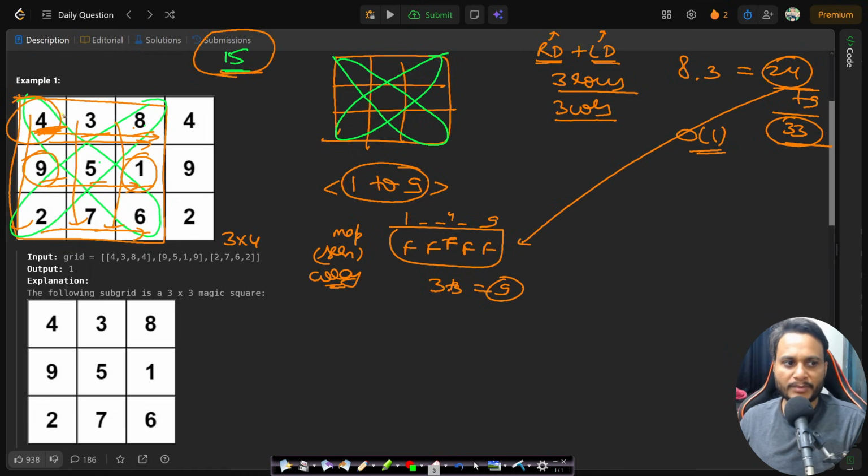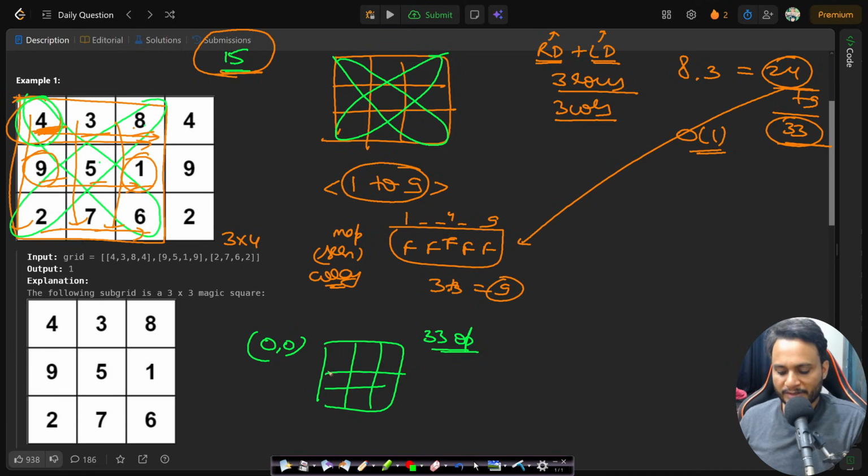So if I say that this matrix checkup had started at 0, 0, then starting at 0, 0, I will check a 3 by 3 matrix. If it is a square matrix, then in the worst case I will be doing 33 operations. Fine. Now whether it is a magic matrix or not, I will still be checking the next one. So if you slide one time to the right side, then you will be going to row number 0, column number 1. And again, starting at this point, I have to do 33 operations and keep on sliding to the right. And after that, we will slide down as well.